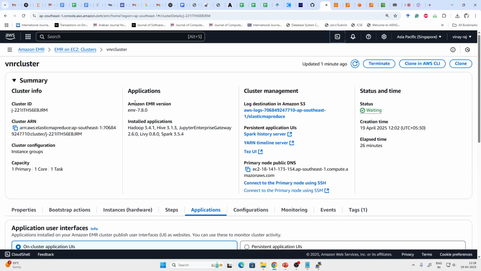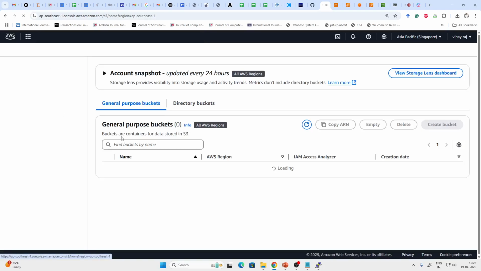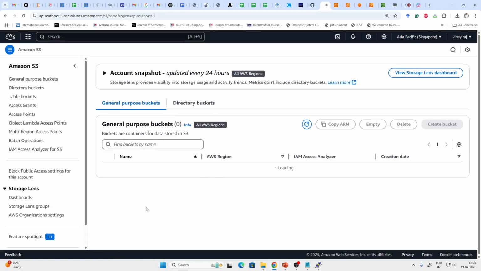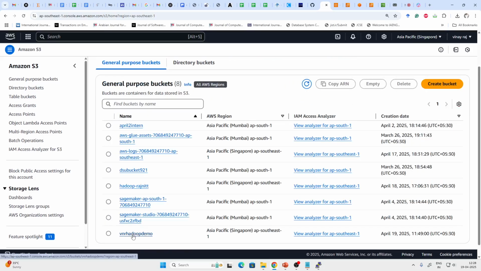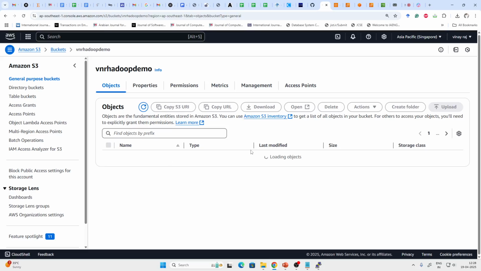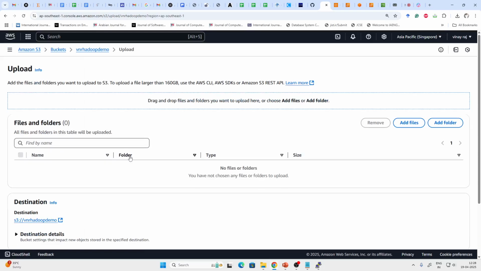I'll summarize what we have done. We came into AWS, and then we went to the S3 bucket. In the S3 bucket I have created a bucket. You can create a bucket here using the create bucket button. In the VNR Hadoop bucket I have uploaded my file, input.txt. You can click the upload button and upload any file you want.